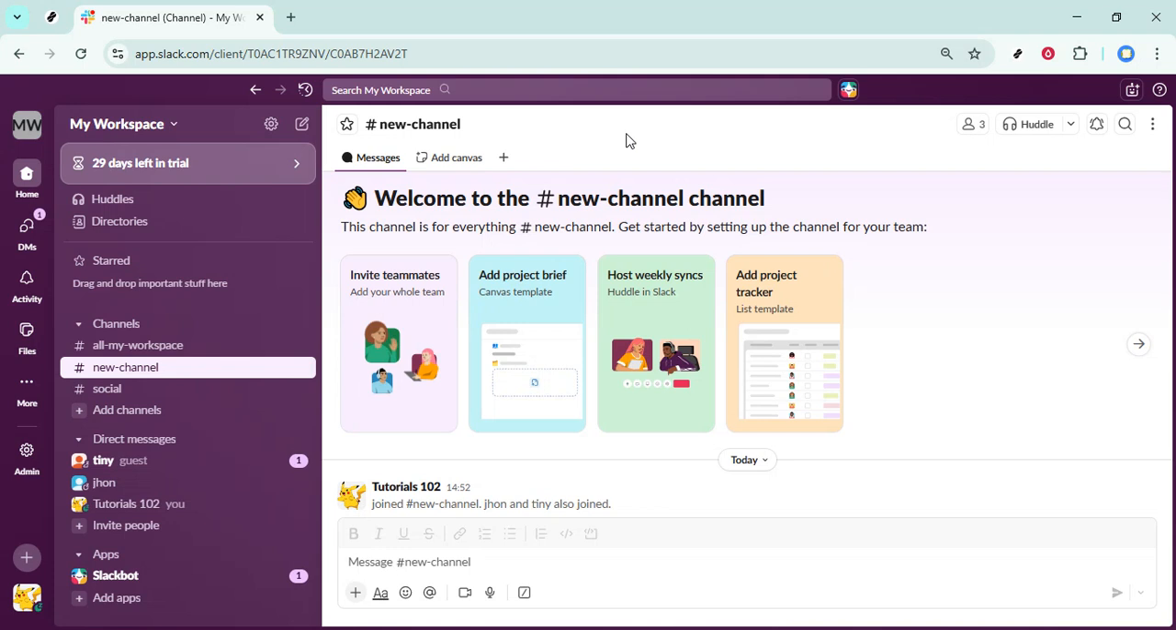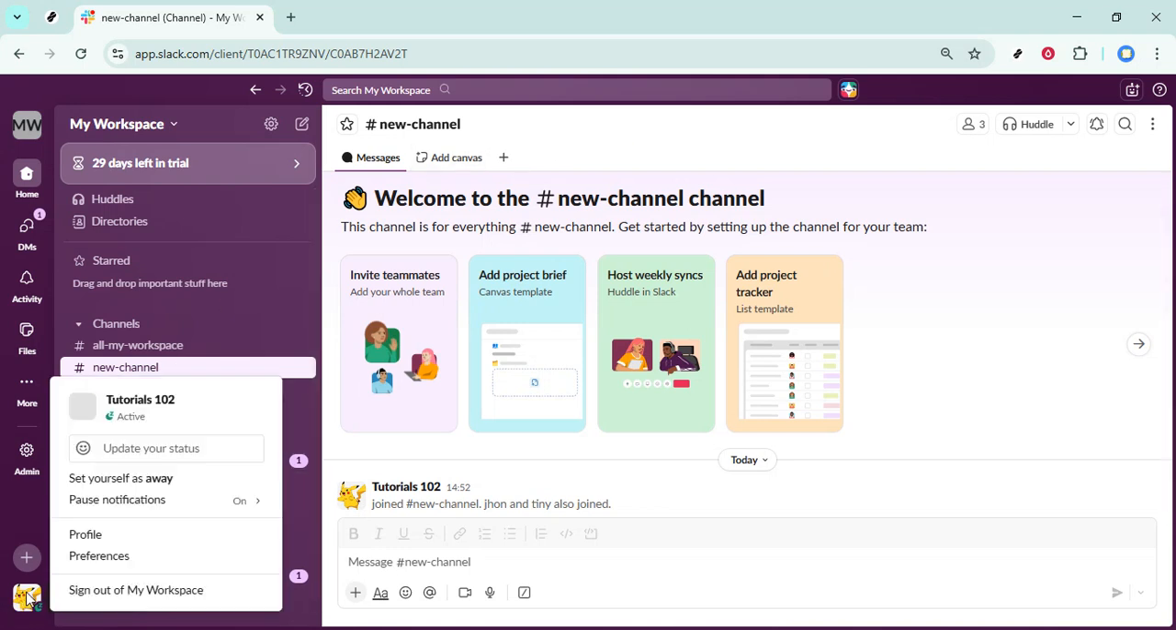Once Slack is open, look to the bottom left corner of the window. You'll see your profile avatar or initials. Click that profile icon to open a small menu. This menu is where you access personal settings that control how Slack behaves just for you, regardless of which channel you're in. From that menu, click Preferences.